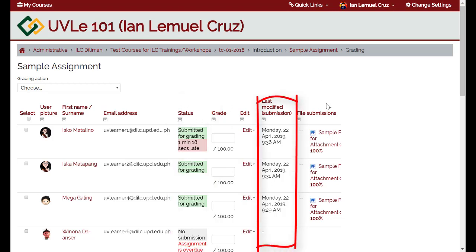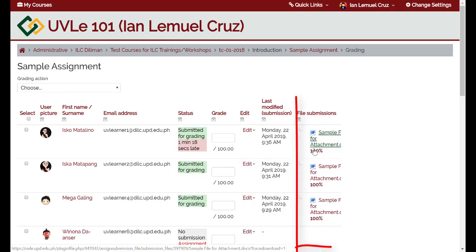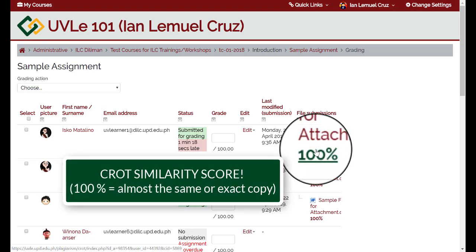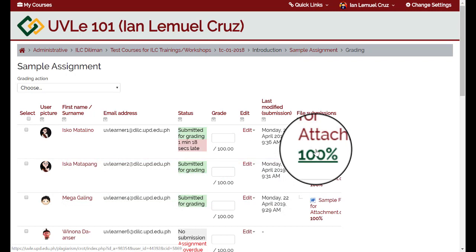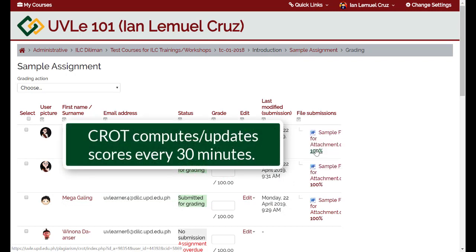Beside the status column, you will see the exact time the file was last modified or submitted. Few columns to the right of status is the file submission column. Here, you will see the student's respective files submitted for the assignment. If CROT was enabled, a similarity score is displayed beside the file name. The similarity ranges from 0% to 100%, where 100% means exact copy or high similarity. The score will not instantly appear after submission. The CROT similarity score is computed and updated every 30 minutes.